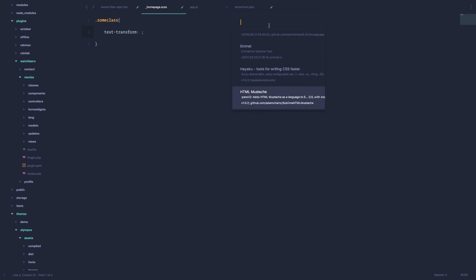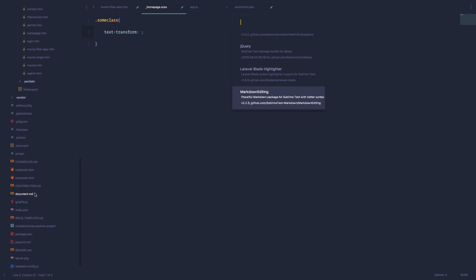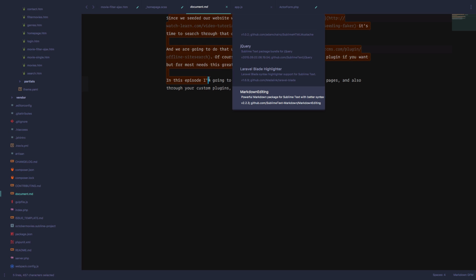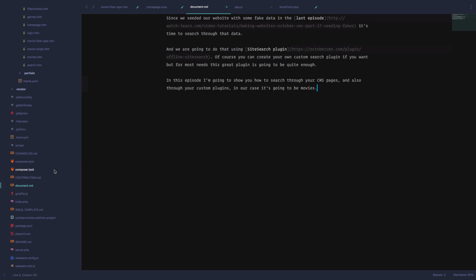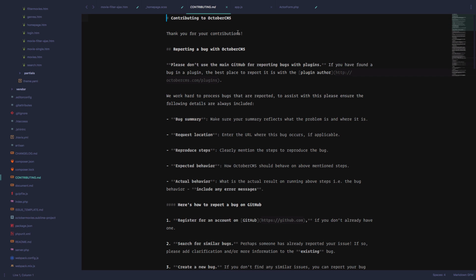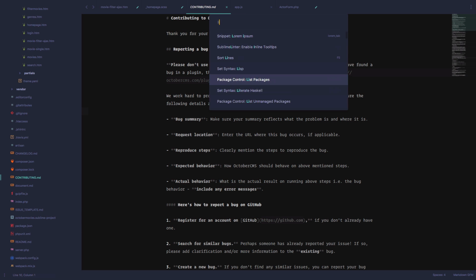Let's see what else. We have syntax highlighting for HTML and Mustache, jQuery. These are, I think, just some snippets. You have Blade highlighter, you've got Markdown Editing. This plugin just formats your markdown files so they look prettier, as you can see right here. So it looks kind of nice. Let me remove this so that you can see it better. Right, so this is the text I wrote for one of the videos. I also have this one, contributing. So when you're writing markdown, you can format the text this way.